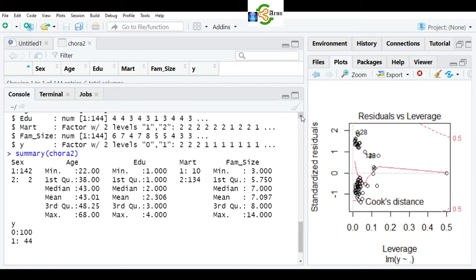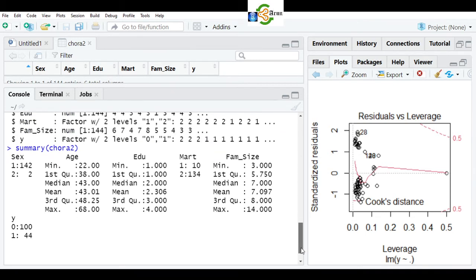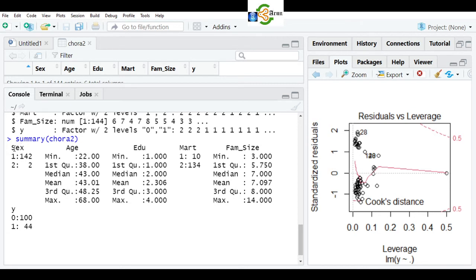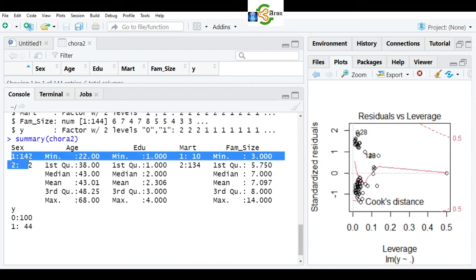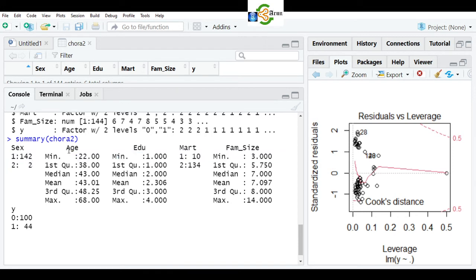This is a summary of the data frame we have. For sex, 1 has 42 observations and 2 has just 2 observations. It's highly biased, I think. For the age, the minimum value is 22 years old and the maximum value is 80 years old. Then the first quartile is 38. The median value is 43, and the mean is also 43. The third quartile value is 48.